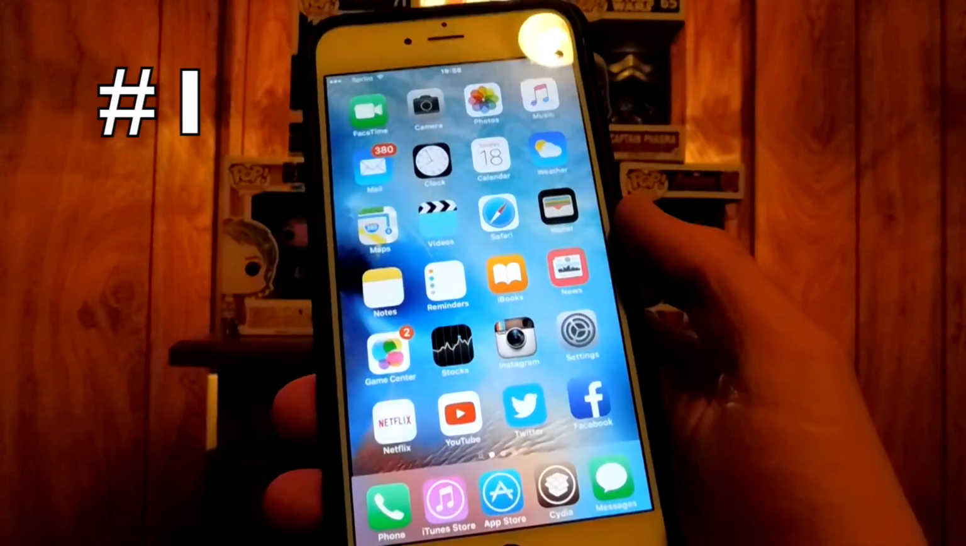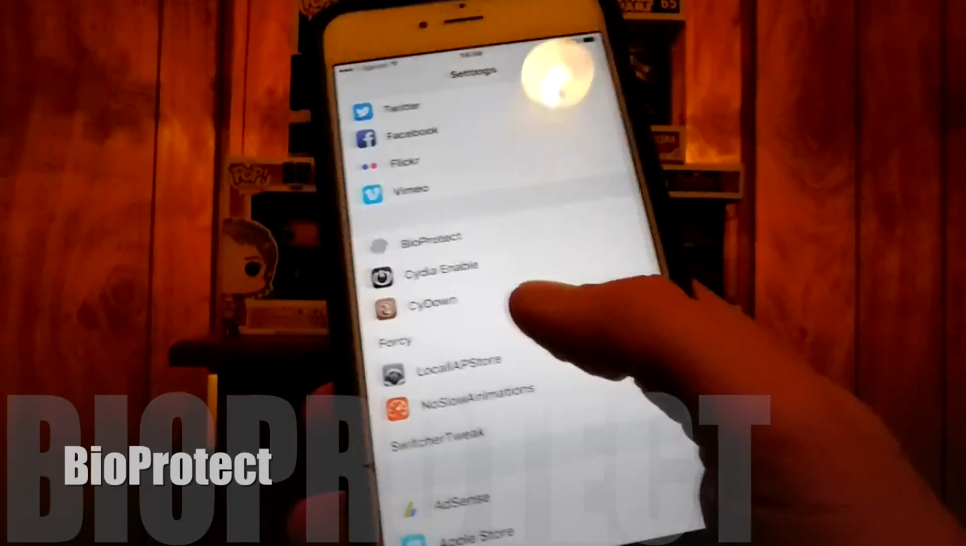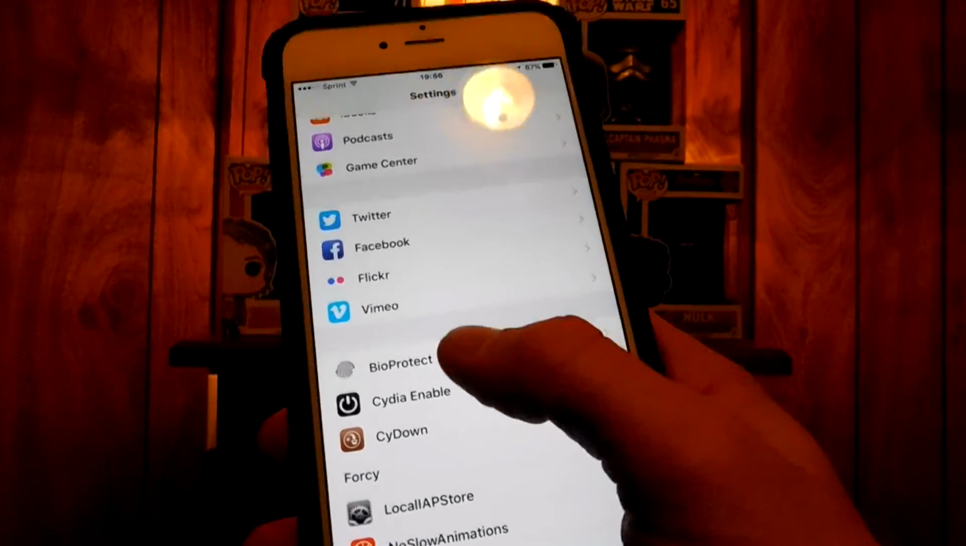Now my number 1 basically is BioProtect, which is definitely a really neat app, and they've taken it really far this time with iOS 9, so definitely really cool.